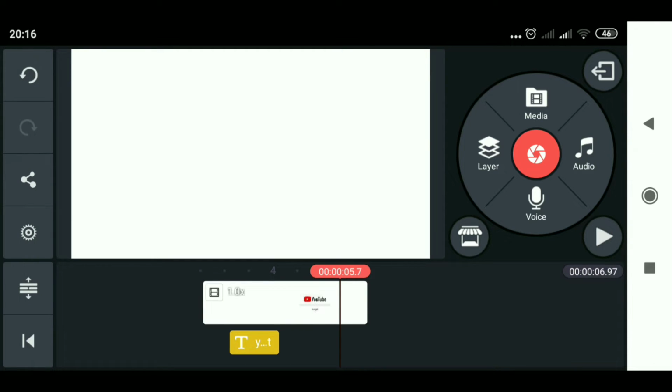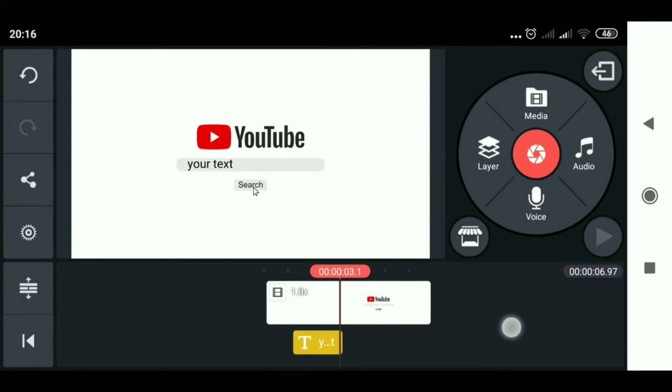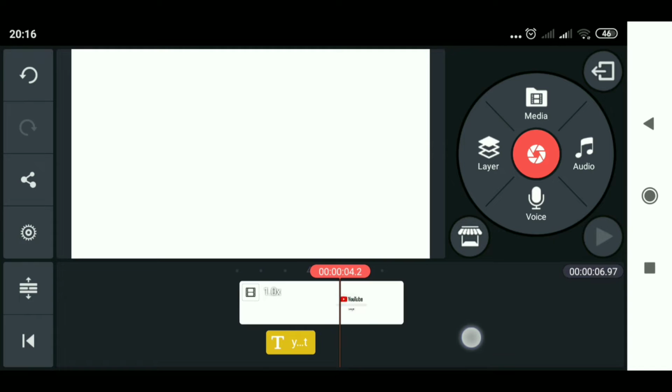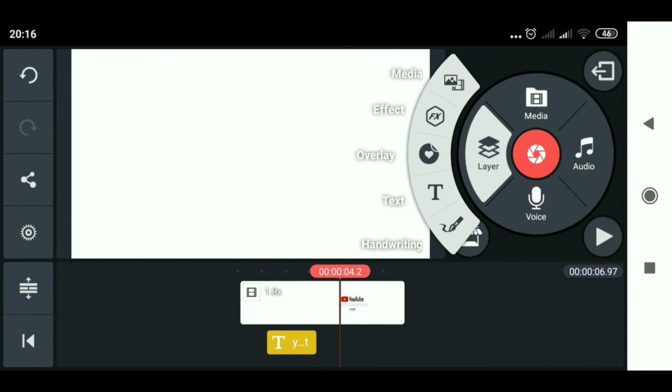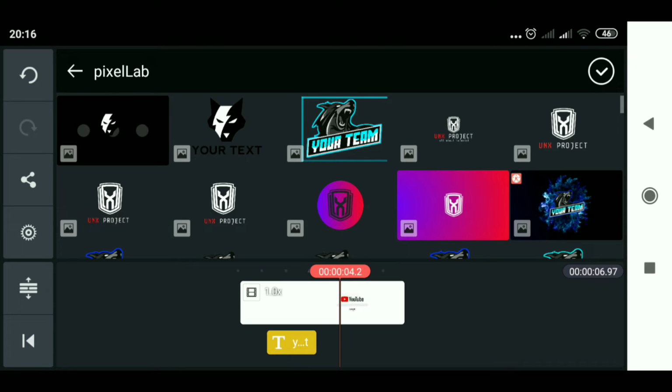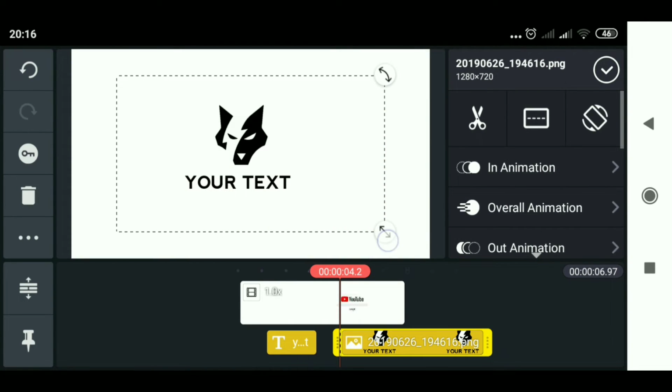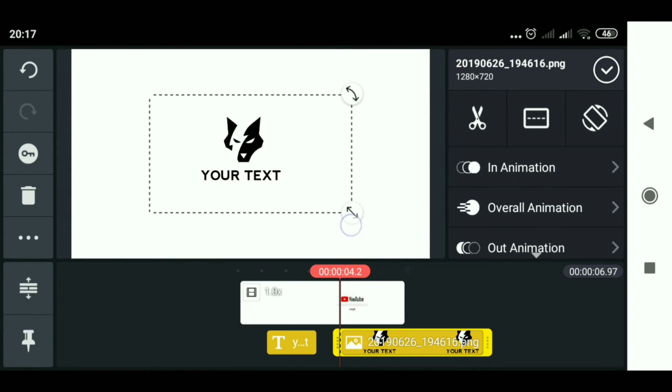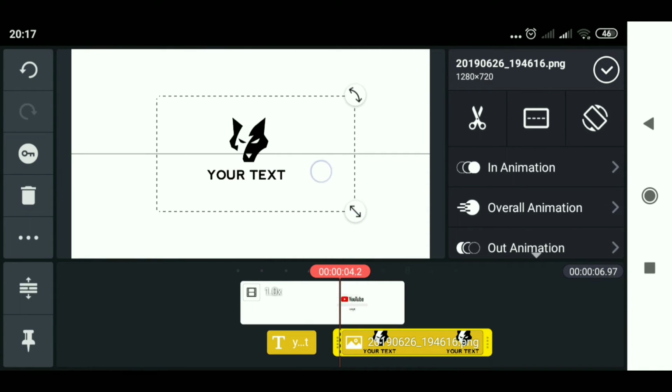OK, good. Next step, slide to 4.2. Choose layer. And enter the logo that we have made before in Pixellab. Adjust the size and position.